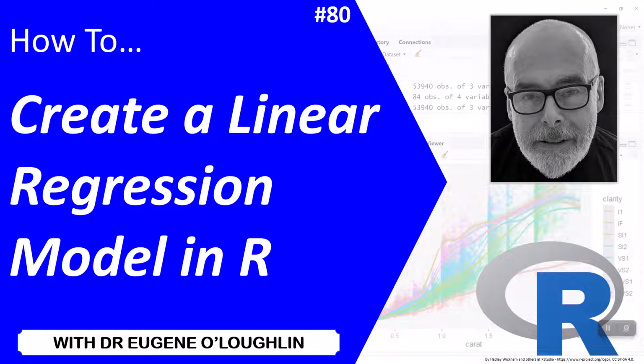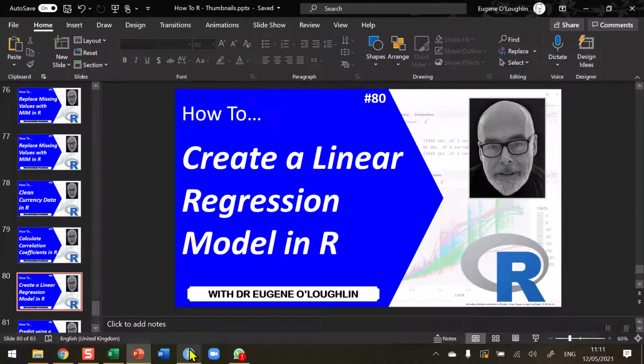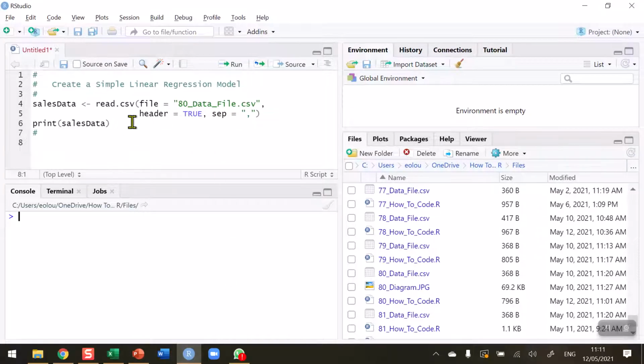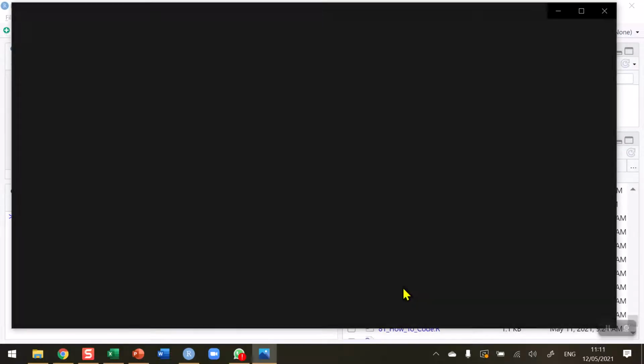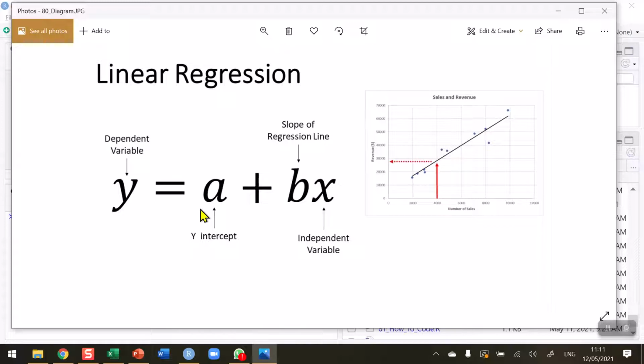In this video, we're going to learn how to create a simple linear regression model in R. So, before we start, let's remind ourselves of what linear regression is all about. I have a diagram here which I'm going to open. There are two parts to this diagram: we have a linear regression formula on the left-hand side, and over on the right-hand side, we have a diagram.